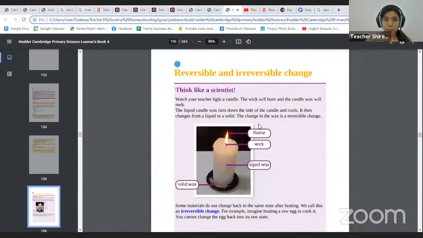Got it. Alright, so let's come back to science. Okay. So today we're going to learn about what is reversible change, what is not reversible change. Since we have learned this before, can both of you give me one example of something that is reversible change?